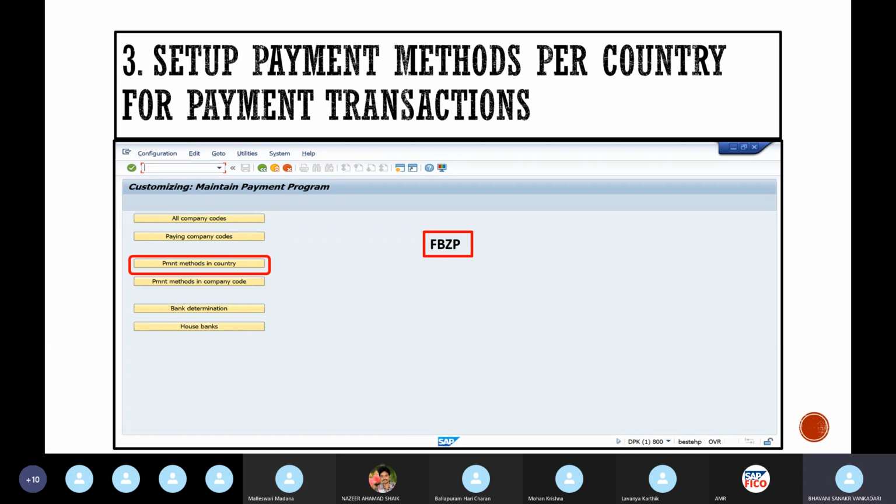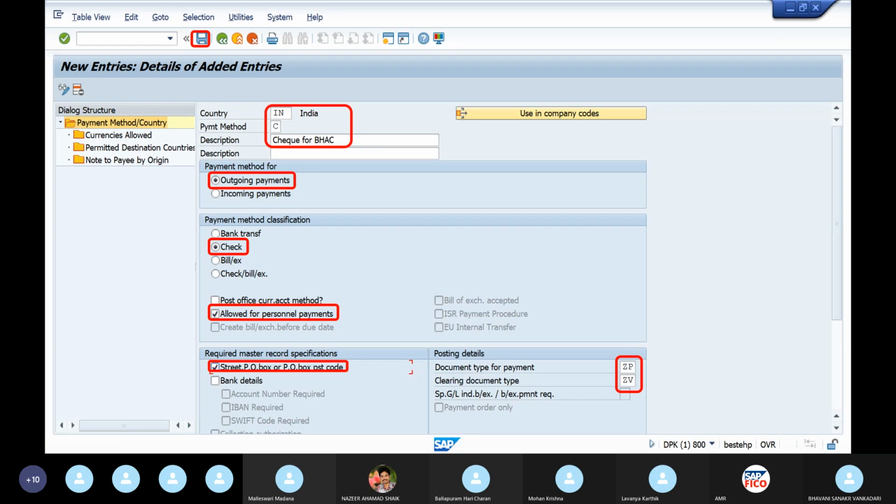Next, payment method in country. Why we are doing this configuration is to define what payments are available in the country. For example, here in India, what are the payments available? Bank transfer, cash transfer, direct check payment, like this. These are the methods of payment. Here, my payment method is C, that is the description, check for BHAC.